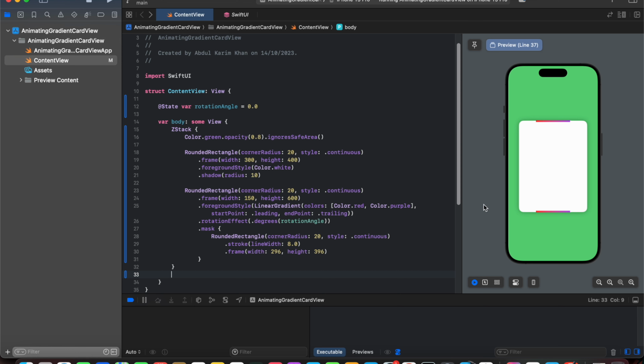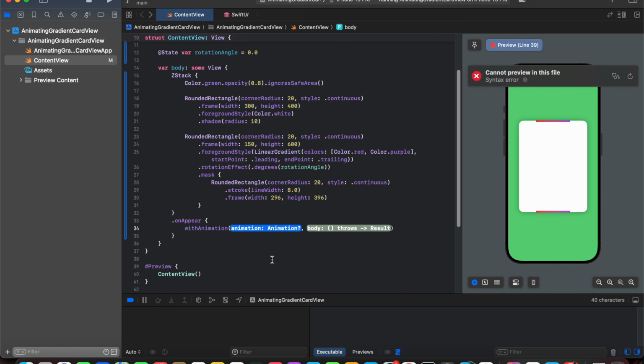Now let's update its rotation angle to make it look moving. Now you can either do it with a button press or you can do it on appear. So right now we will be using onAppear, and on appear we will be adding a withAnimation, and in this withAnimation we will be adding a linear animation effect with a duration of 4, and this will repeat forever with autoreverses false. Now the autoreverse is like it will be moving in one direction, not in two directions.